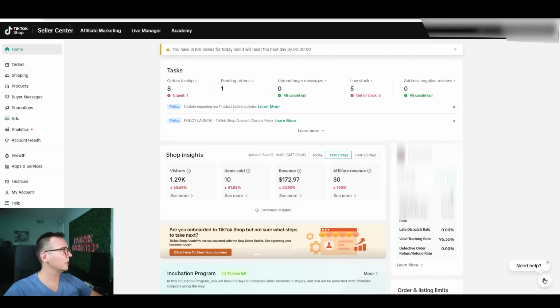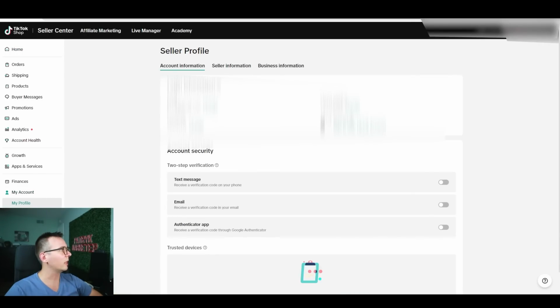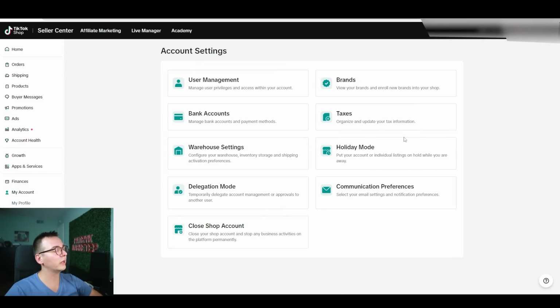Now, another cool thing that you can do with TikTok shops is you can give access to your shop to your virtual assistants. In order to do that, click on my account and then go to account settings. It's also where you can set up a holiday mode. So if you're going away and you don't want to get any orders because you are away on vacation, you will go here and you will set up your holiday mode. You will set up how many days you want to be off, and you won't be able to get orders during that time.